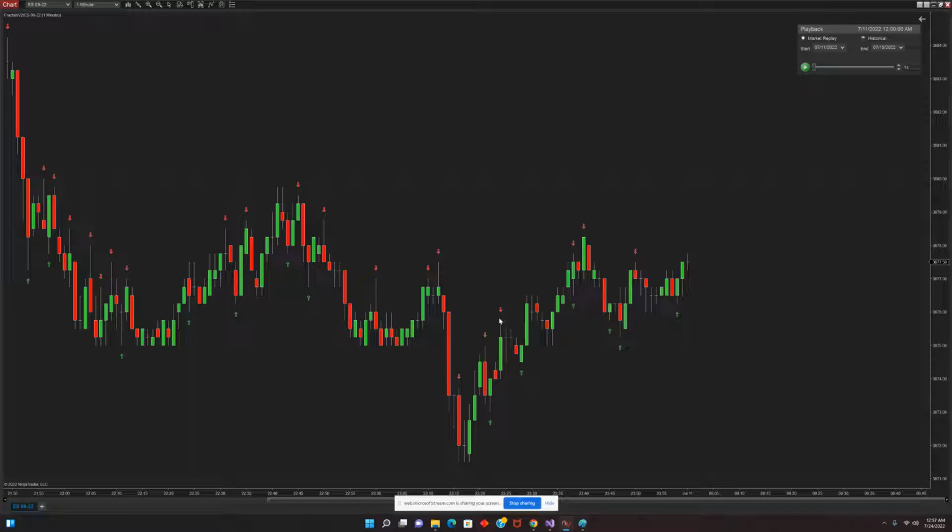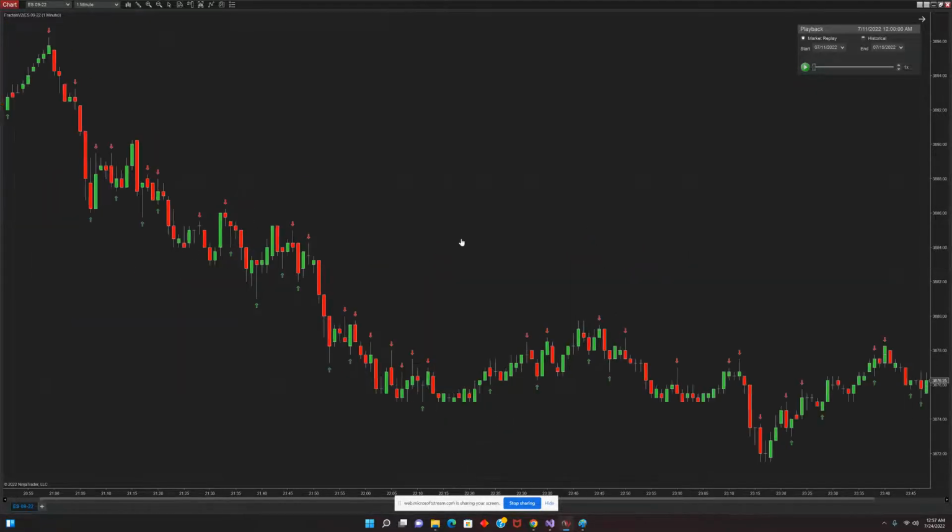So high is greater than the previous candle and the candle coming after it. Same thing with the other side. It's lower than the previous candle and the candle after it. So this is our fractals.